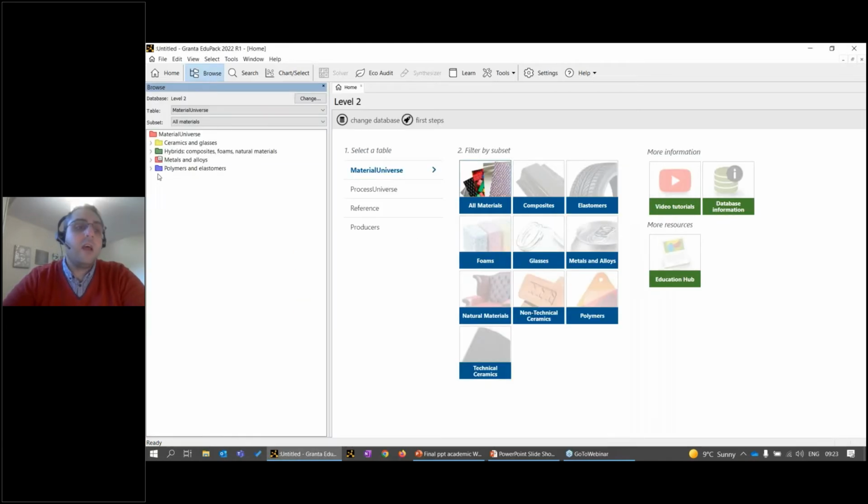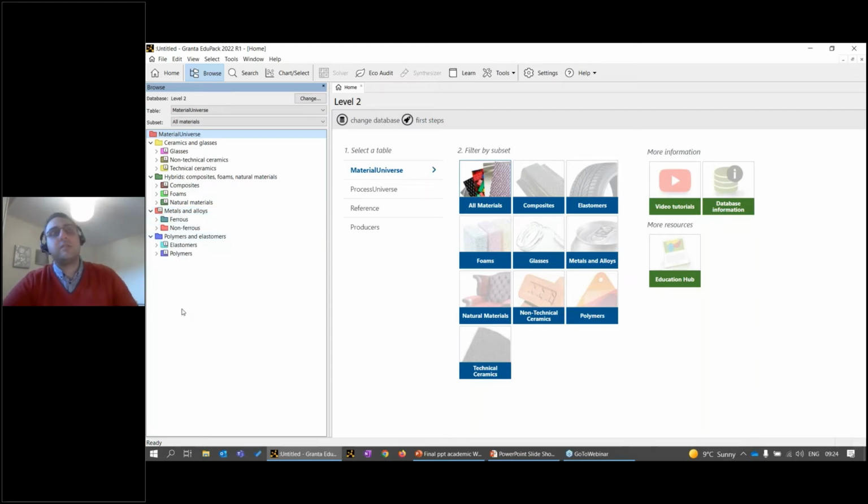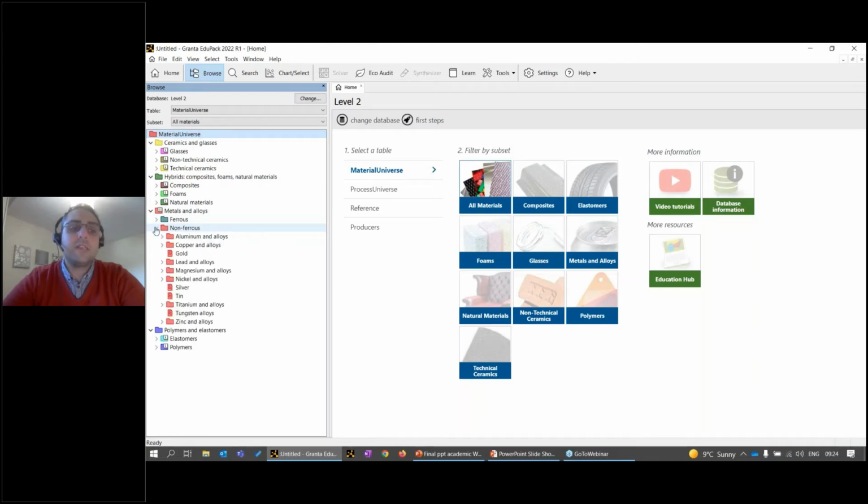With the browse button, as you can see, we have information for ceramics and glasses, hybrid materials, including composites and natural materials, for metallic alloys, and for polymers. Because our student is interested in nickel-based superalloys, of course, they would need to go into the category of metallics and metallic alloys and into the subcategory of non-ferrous alloys. And you can see we have a folder for nickel and alloys. Within here, we have a datasheet for nickel-based superalloys.